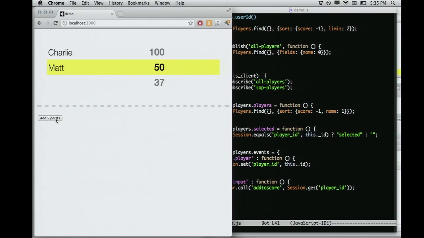Yeah? So what is the data being transferred over the wire? When you click the add, we send a request to the server to update the data, right? And then what's being sent back to the client after the update? So the question is, what comes back to the client when you call a method? Did I get that right? Yeah. Okay.